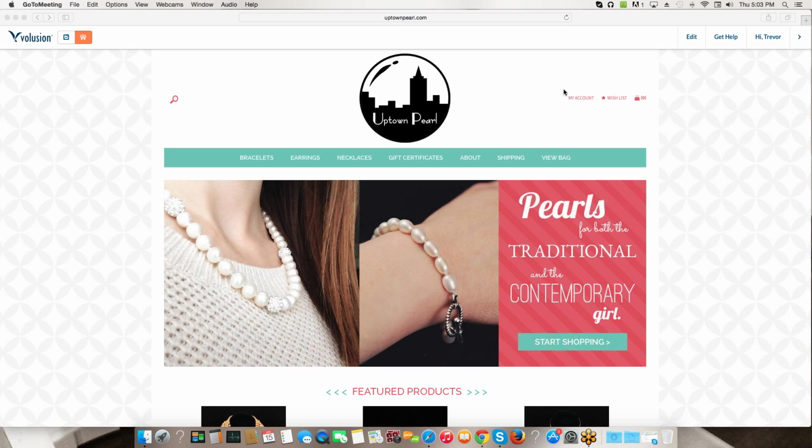Again, we've got Uptown Pearl on the screen right now. They're going to be our guinea pig for tonight. I've been doing a little bit of optimization to show you guys. Specifically, we're probably going to do, at least I'm going to show you using the earrings page. And then I've done an example here on the bracelets page. So we're going to start there, just so I can show you kind of a completed example.